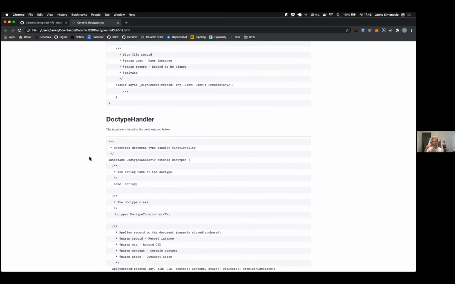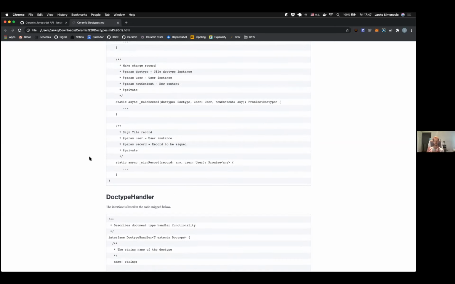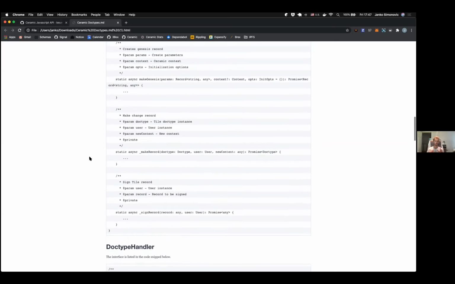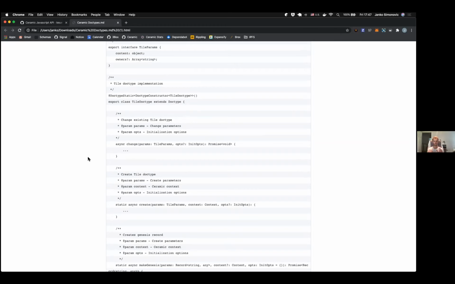So maybe just quickly to clarify, the doc type class is basically what you use to interact with a document that has that type. You would change it in a particular way and pass parameters. But if you implement your own doc type, you might implement other methods that allow you to interact with the document in different ways.